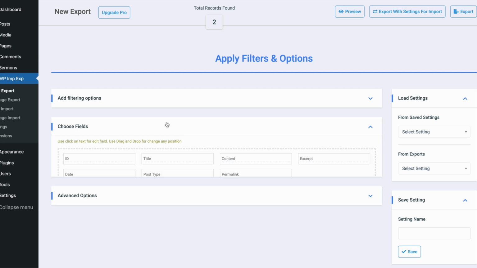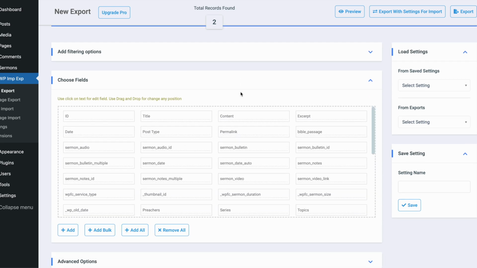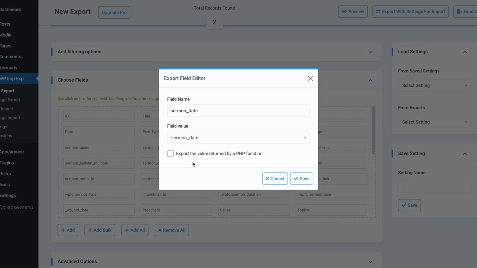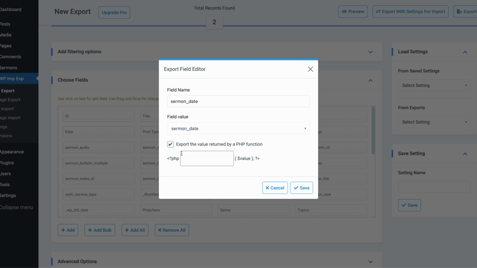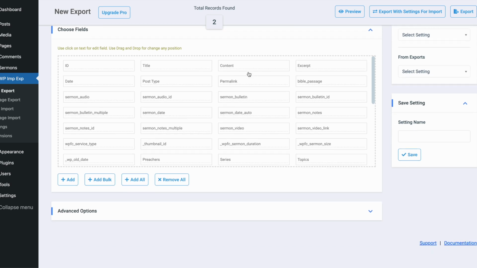Next, we're going to select Choose Field, and we're just going to add all fields associated to this post type. So again, because we're not using the post date, but we're using sermon date, we need to modify this one single custom field for Sermon Manager in order to have that formatted properly for the import process. So we're going to begin this by hitting the pencil tool, export the value returned by a PHP function. And we're simply just going to paste in our function name that we added to the functions.php file or the code snippet plugin and hit save. That's all you have to do for the fields for now.